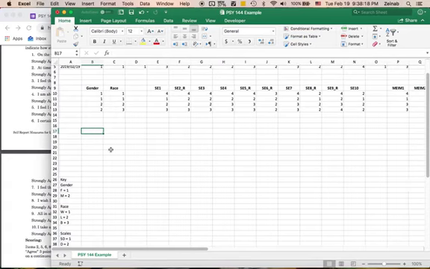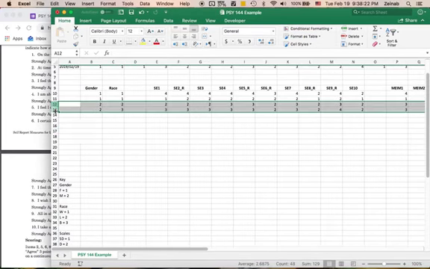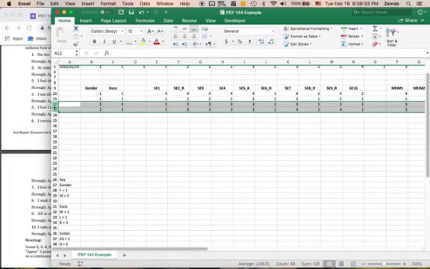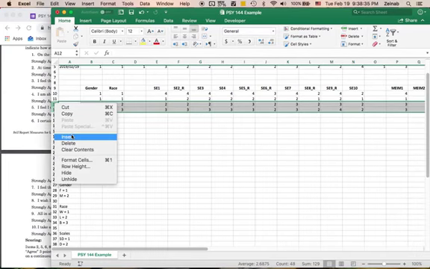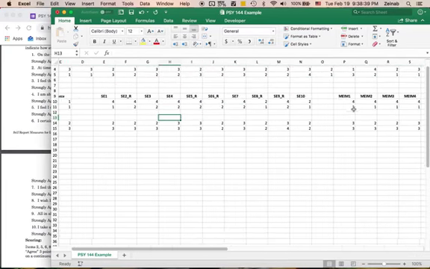So, let's highlight these two rows, and then I just hovered over the 12 here because I know this is where I want rows to be inserted above. So you highlight these two rows because I want 2 rows in between, and then I get 2 blank rows. Okay?